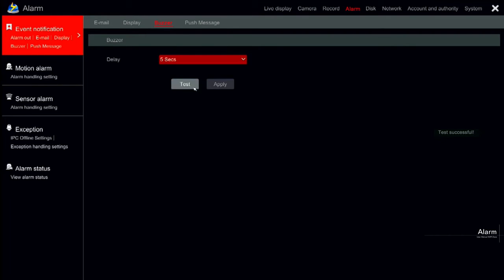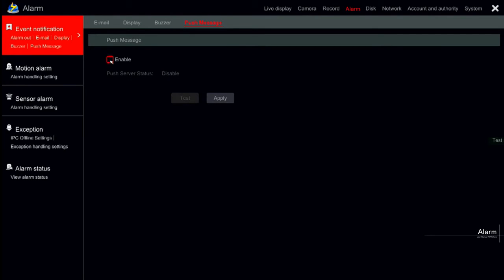Last is the push message. For this feature to work, you must enable it on the device and run the Provision-7 mobile application in version 1.1 or higher. Tick Enable and click Apply. Then wait for the push server status to change from disabled to online. Note that the IP address of the push server might vary according to your location and the availability of the server.